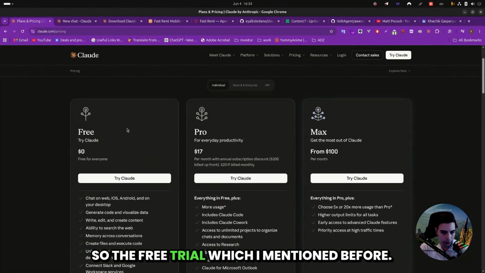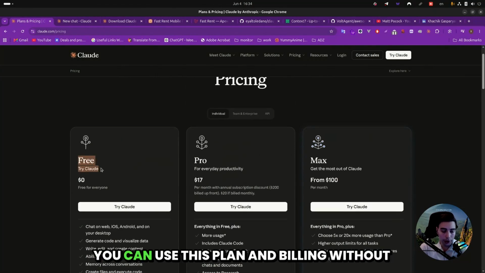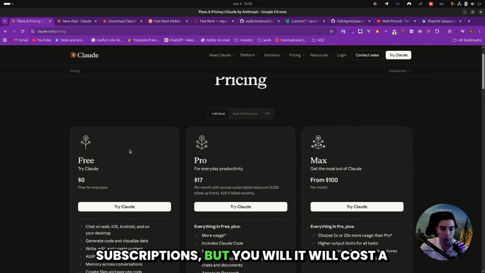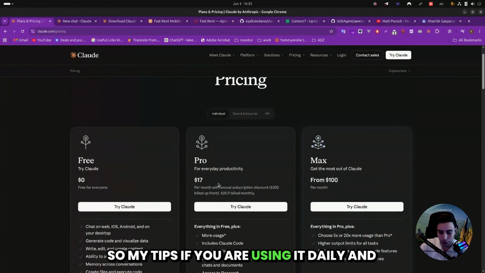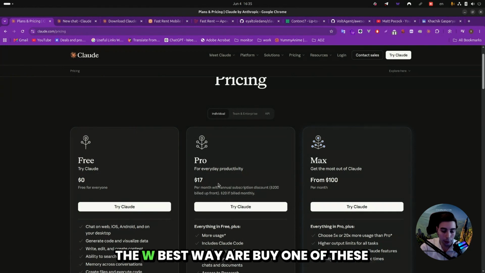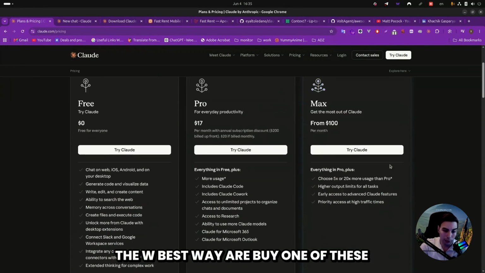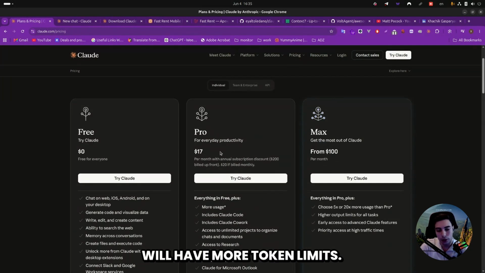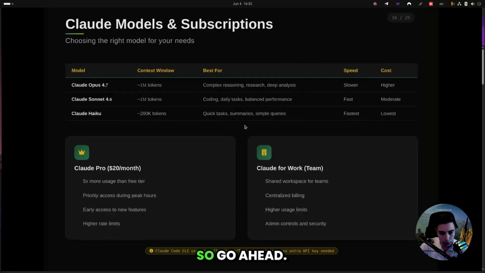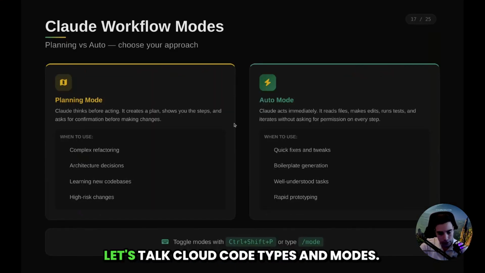So the free trial, which I mentioned before, you can use this plan and billing without subscriptions, but it will cost a few times more than using a subscription. So my tip, if you are using it daily, the best way is to buy one of these subscriptions, and with subscriptions you will have more token limits. So go ahead. Let's talk about Claude Code types and modes.